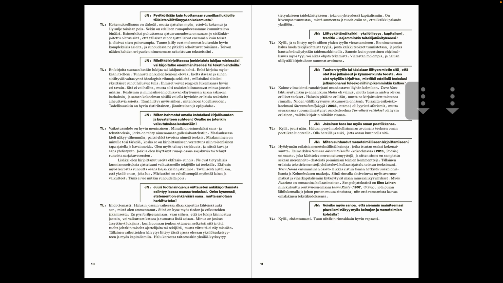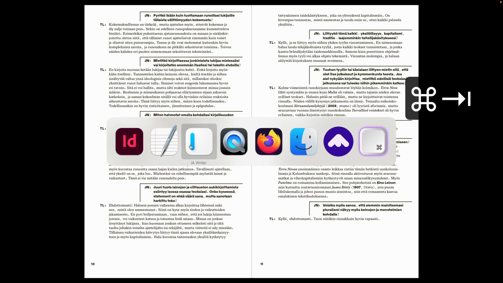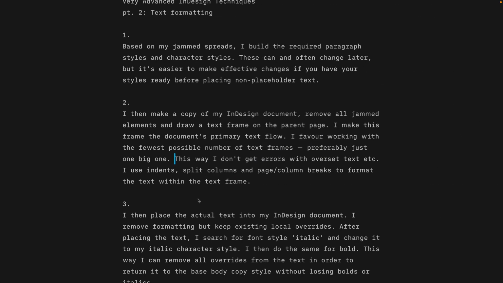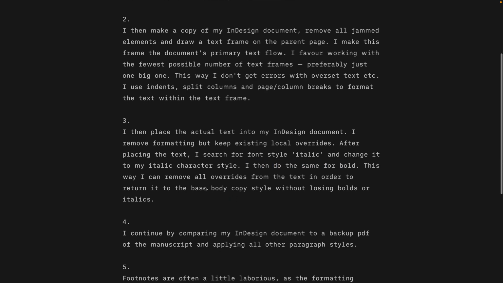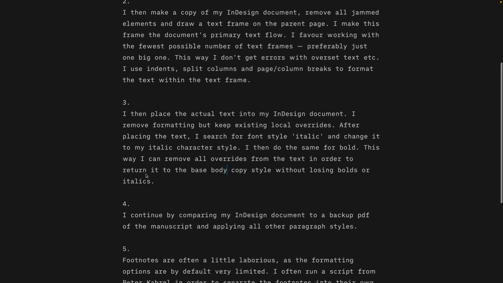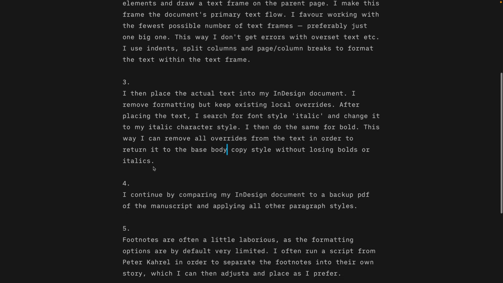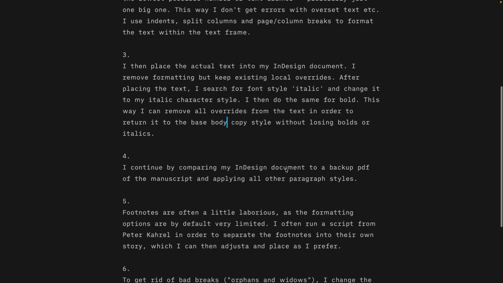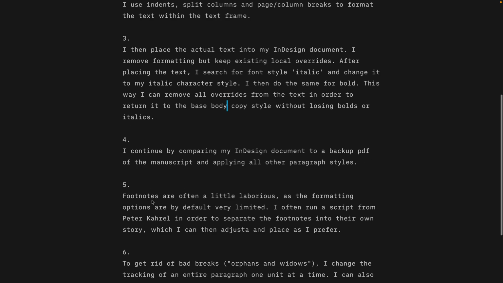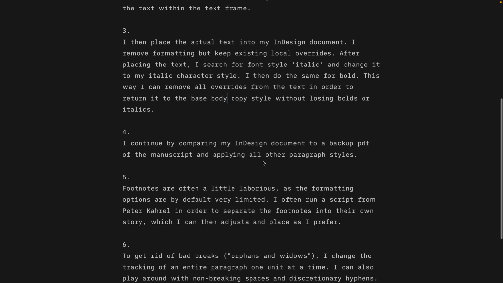I think there's some sort of a rhythm here. Where were we? Yes, text. So this is what we did. After placing the text, I search for font style italic and change it to my italic character style. I then do the same for bold. This way I can remove all overrides from the text in order to return it to the base body copy style without losing bolds or italics. So I continue by comparing my InDesign document to a backup PDF of the manuscript and applying all other paragraph styles. I did that.